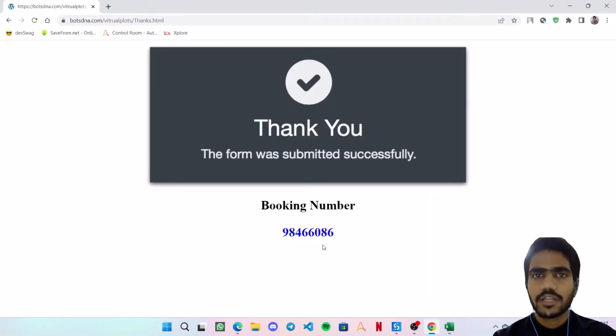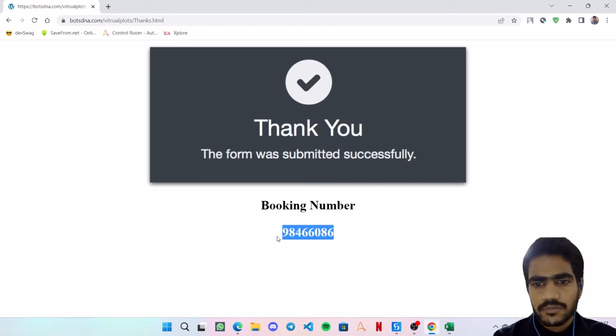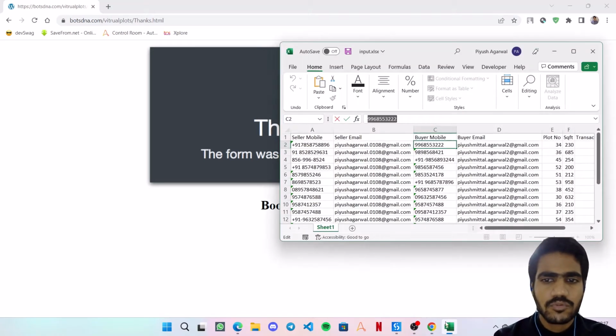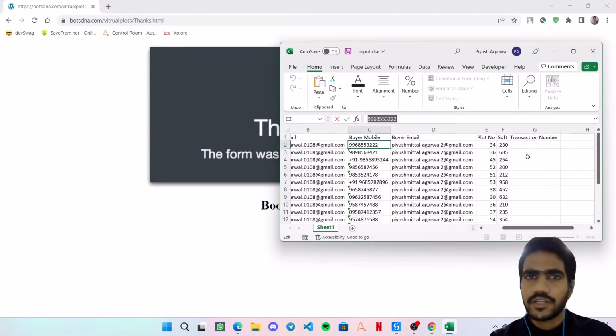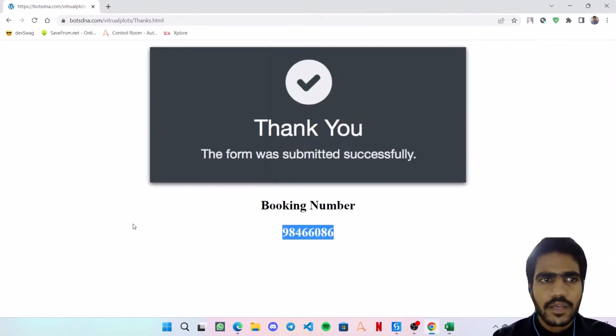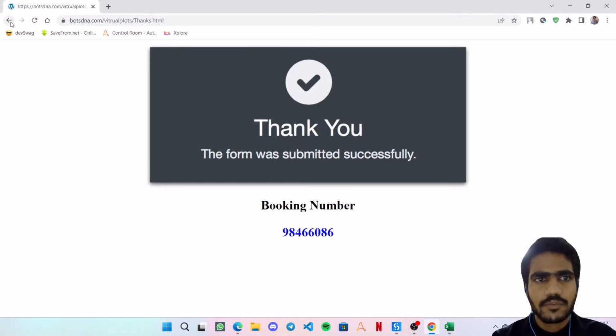Now a booking number is generated out of this. So the bot will copy this. First it is supposed to put this transaction number over here as well, so it needs to keep a record of it. And there is a second thing that it's supposed to do.